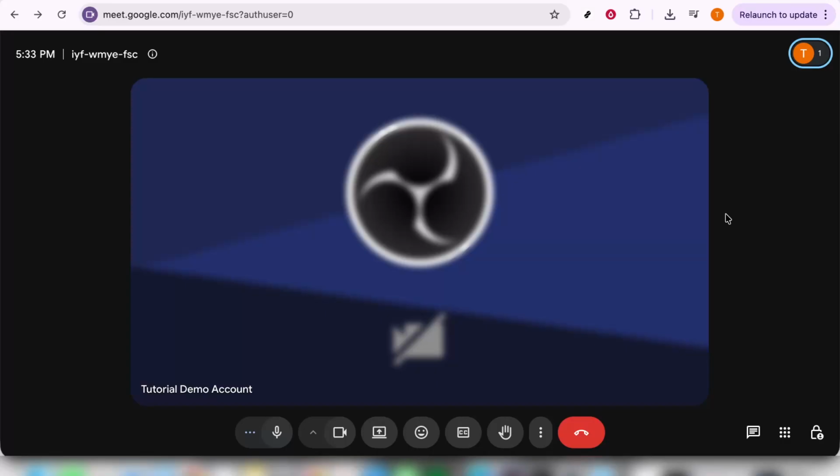Start by finding the Share Screen option in your Google Meet window. Depending on the version you're using, this may also appear as Present Now. Click on it to begin the screen sharing process. Once you do, Google Meet will open the sharing menu and give you different choices for what you want to present, such as your entire screen, a window, or a browser tab. Take a moment here to choose the option that makes the most sense for what you're trying to share.